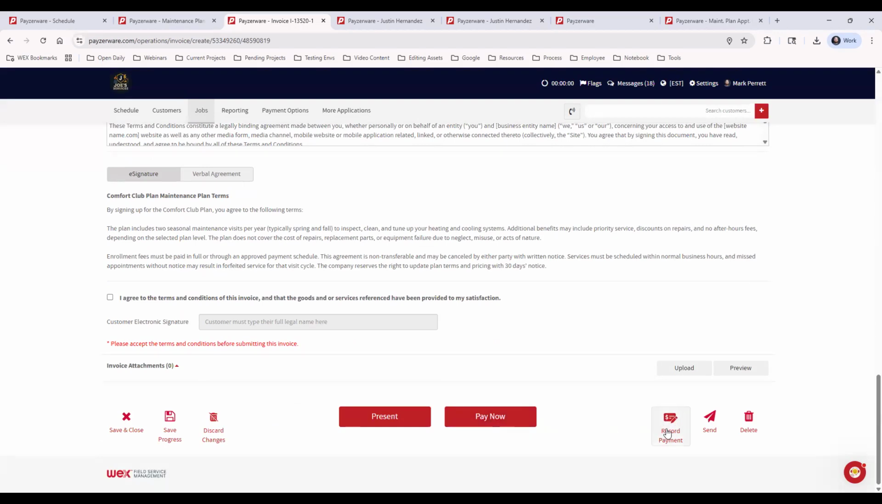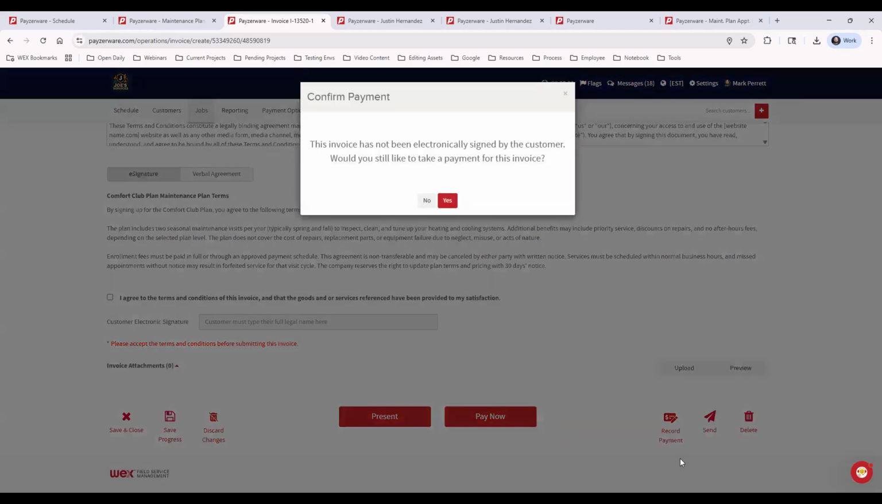Record payment is if you are processing outside of WEX FSM, like if you took a cash payment, you could record that, and then you'll still need to take that cash to the bank for it to process. You could also send this to the customer, and sending it to them, they will receive that message. They can review the maintenance plan, and then they can pay that invoice online, and that will also process through WEX FSM. For today's scenario, let's go ahead and record a payment.